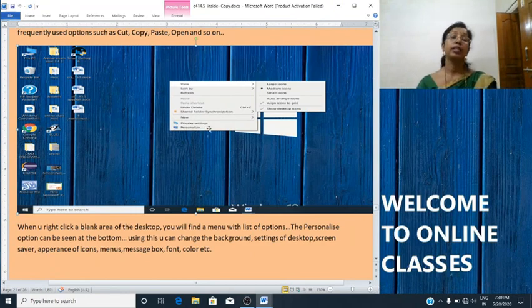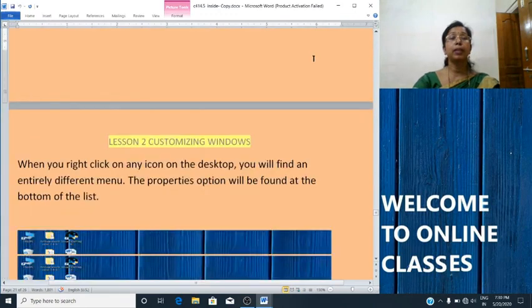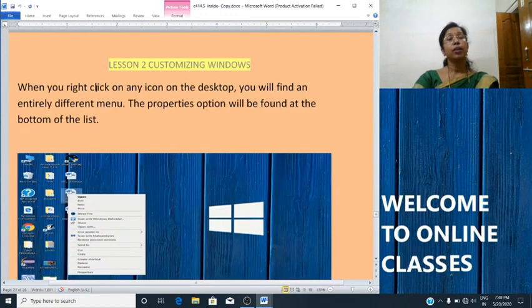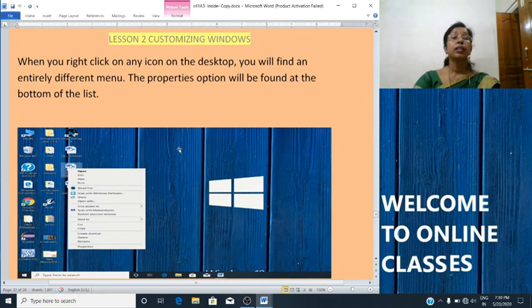Here you can see, suppose you are right clicking on an icon on the desktop, you will find an entirely different menu. The properties option will be found at the bottom of the list. Here in this shortcut menu you can see the properties option at the end.